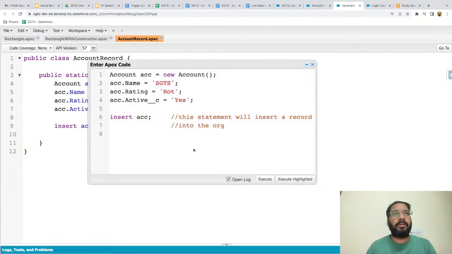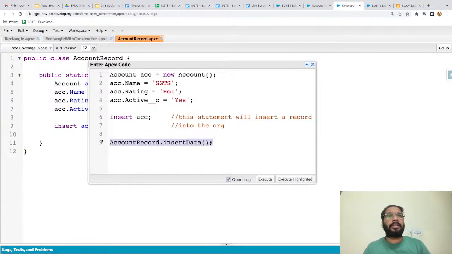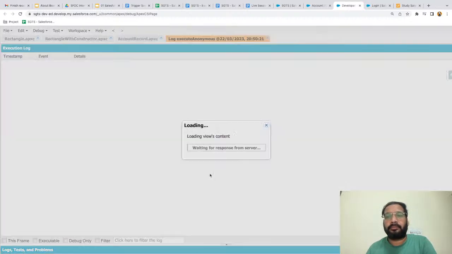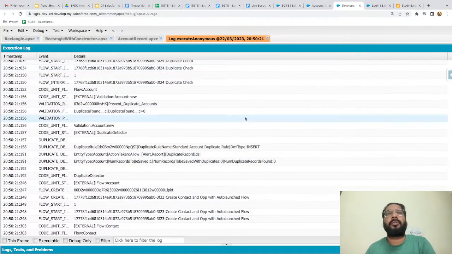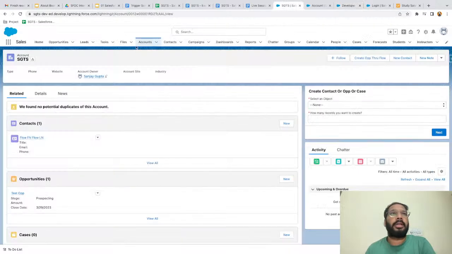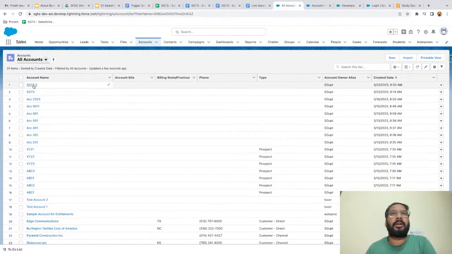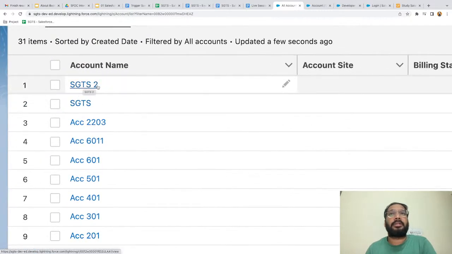Now moving to the anonymous window. Here I'm going to write AccountRecord.insertData. If I run this line, if I click on execute highlighted, the method which we implemented inside the class will be executed. Here logs are available, but we don't need to focus on this much. We just need to go here, refresh the tab, and you will see one more record. You can see SGTS2 is created.